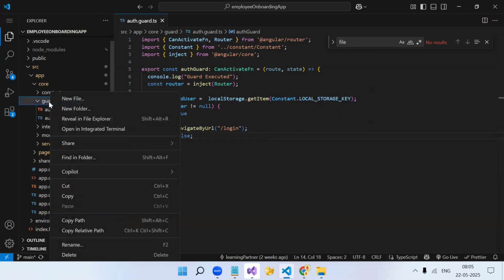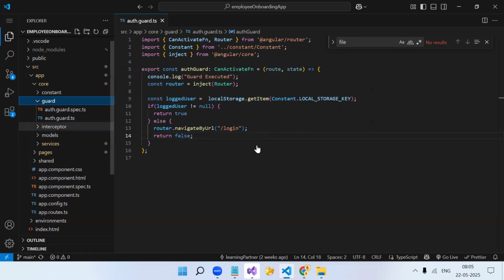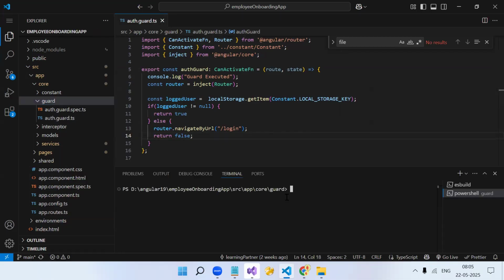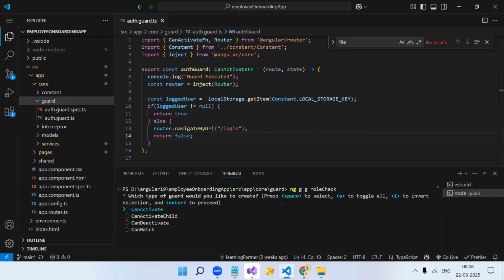Okay. Let's create one more guard. ng generate guard role check. Okay. Which guard do I need to get? Can activate. Can activate only. Now, before loading the page, I need to check the role, and whether that role has access to that particular page or not. Correct or no? Yes. Okay.